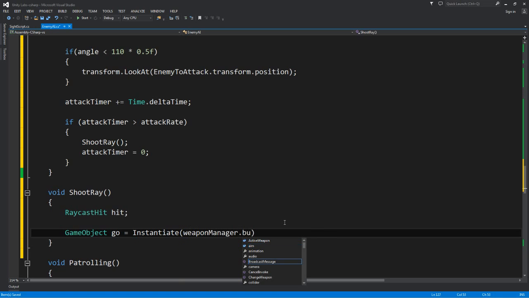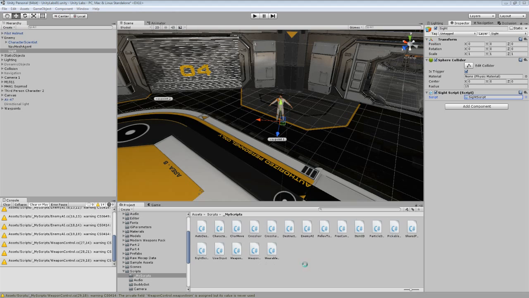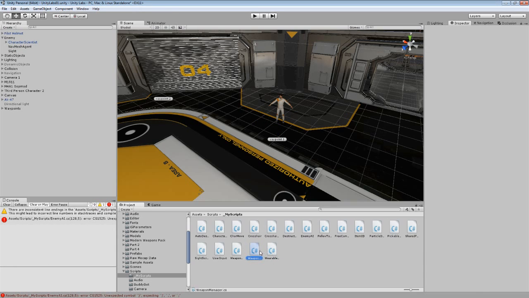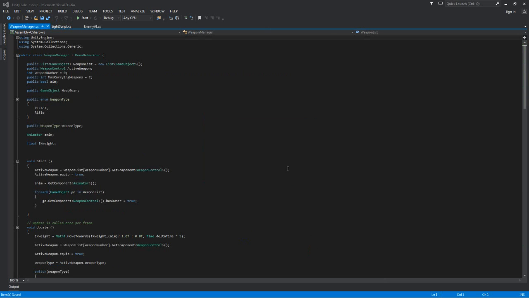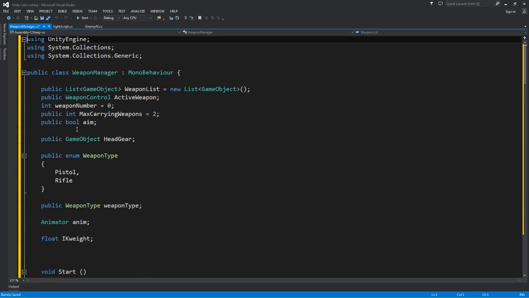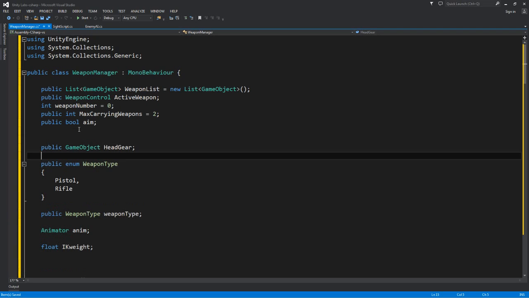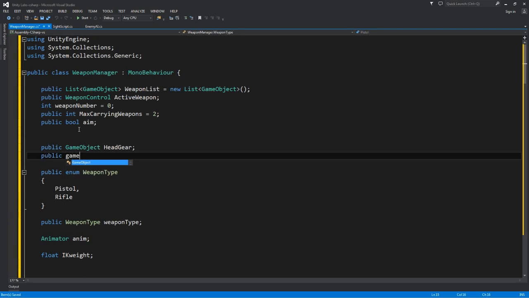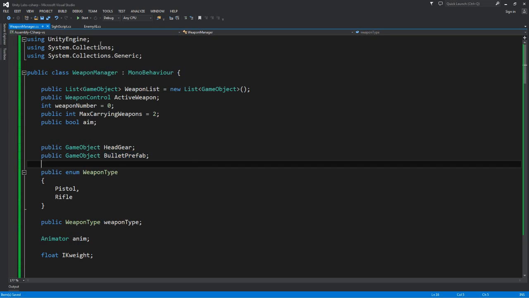So we want to instantiate. Now we haven't added that to the weapon manager, so let's go do that. In the weapon manager, let's add a public GameObject bulletPrefab, and we can change this later to change with every weapon.